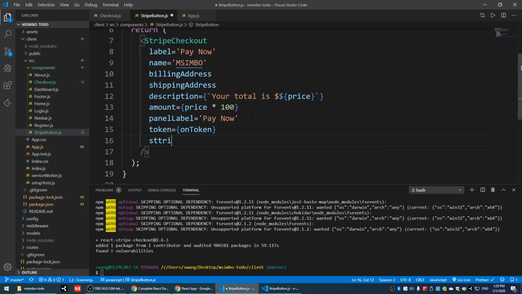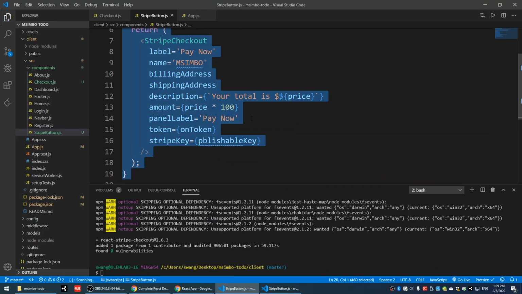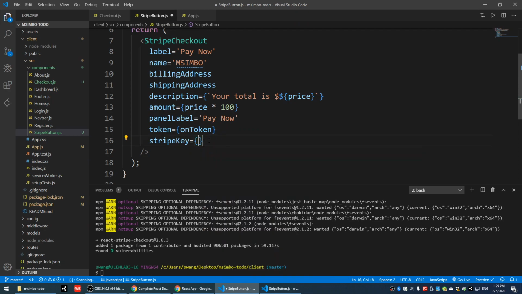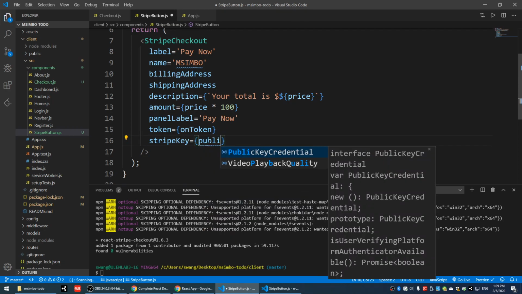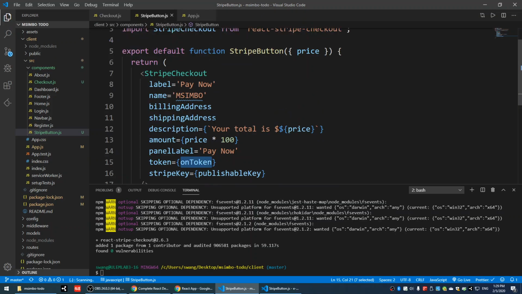And it also takes a stripe key, which equals the publishable key. Publishable key, I just cannot type. It should be a capitalized K, actually, capitalized key. Publishable key. So of course we do not know what onToken and the publishable key are, so let's create them inside the function.